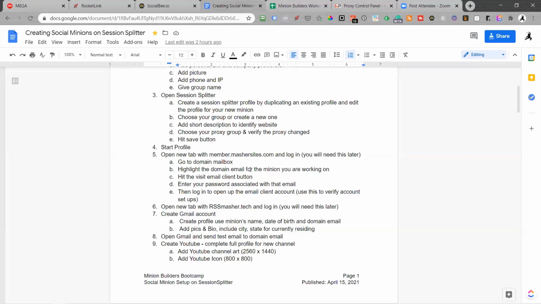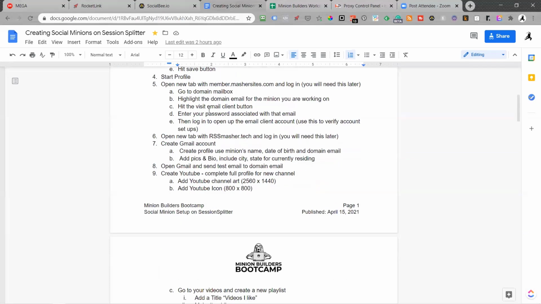So we got master sites opened up, and when you go into master sites, you want to open up your email client panel if you bought some emails under master sites. Then you want to open up RSSMasher Tech.